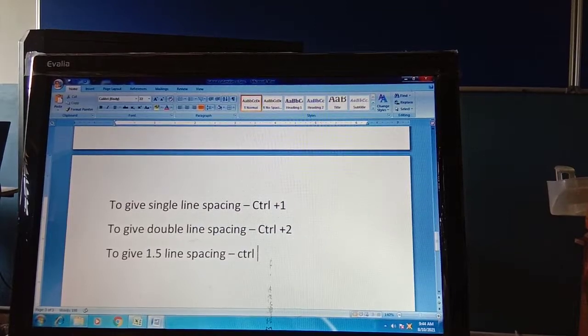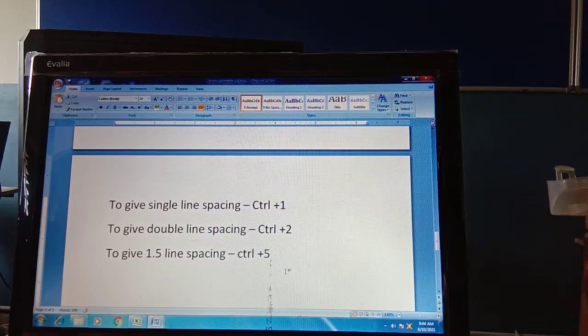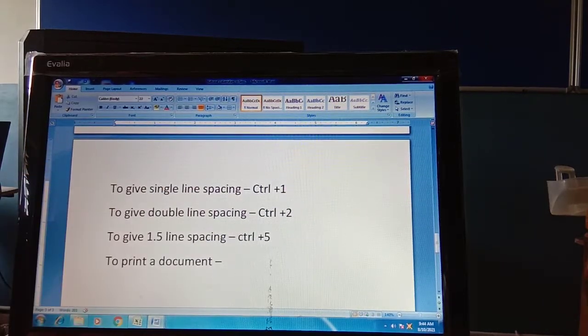it's CTRL plus 5. Okay students, it's CTRL plus 5. So these are your shortcut keys for your document. Clear to everyone? And what is the shortcut key for printing a document? To print a document, it's very easy. I hope you all have learned it. What will it be? You will write it by yourself. I will not give you the answer for this.